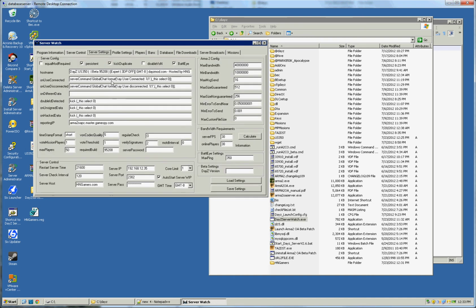On the server settings tab, you have all of the settings within your server config, your ARMA2 config, a bandwidth requirements setting, your BattlEye settings, your beta settings for which version of DayZ you're running, and your server control settings, which are the actual settings for the server.